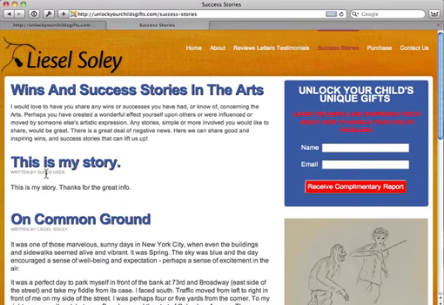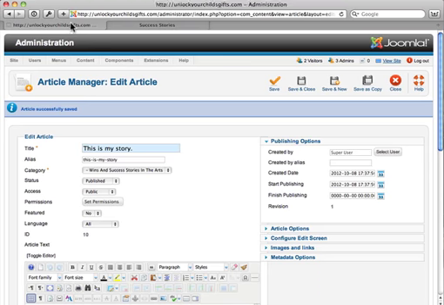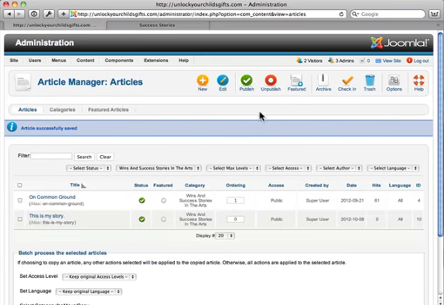So we got the title. We need to change who it's written by, and we're going to add some content and then add a read more. So let's go back to the back end. Now if you hit save and close, you would be kicked out to the article manager. It's not a big deal. The only difference between save and save and close is save updates the content but leaves the article open for future editing. Save and close updates the content and then kicks you back out to the article manager, which is what we're looking at now.